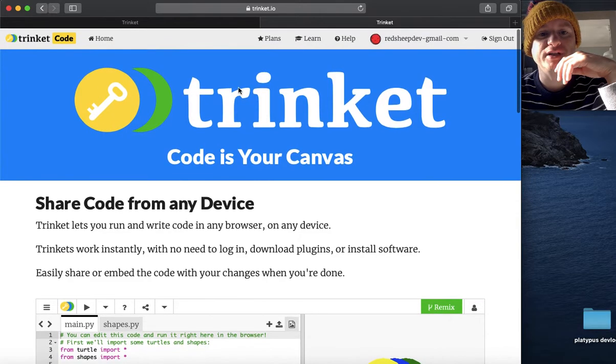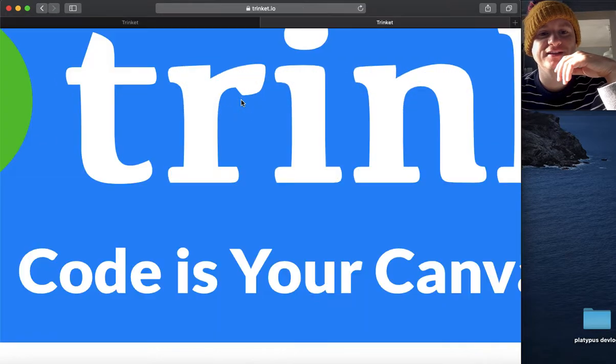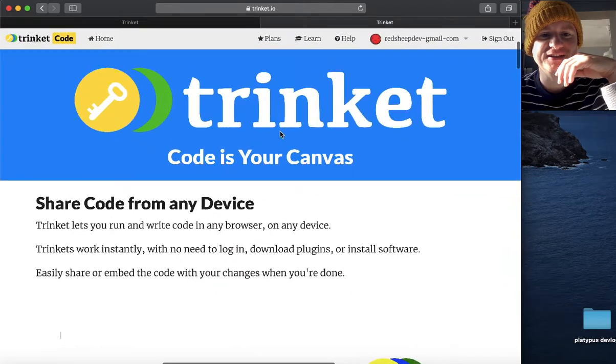I'm just trying to zoom in. And I said, yes, that's not what I'm trying to zoom into. Anyway, let's zoom back out.